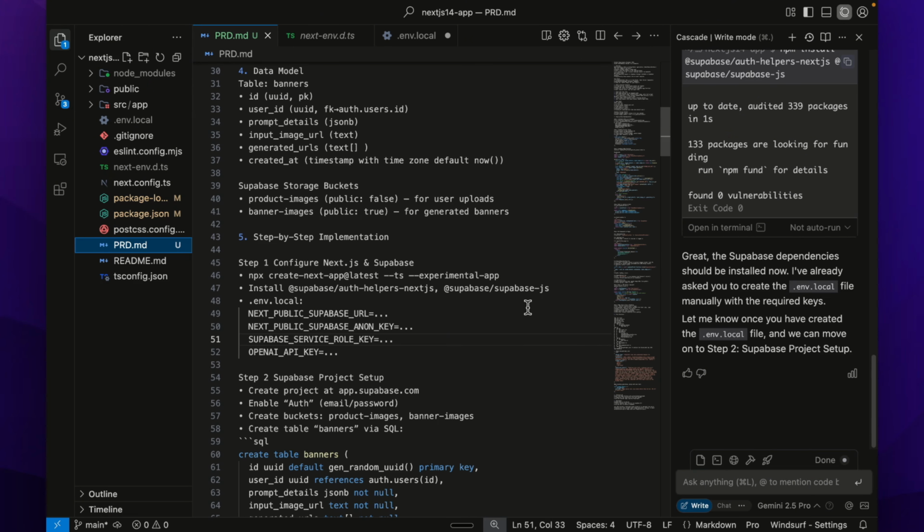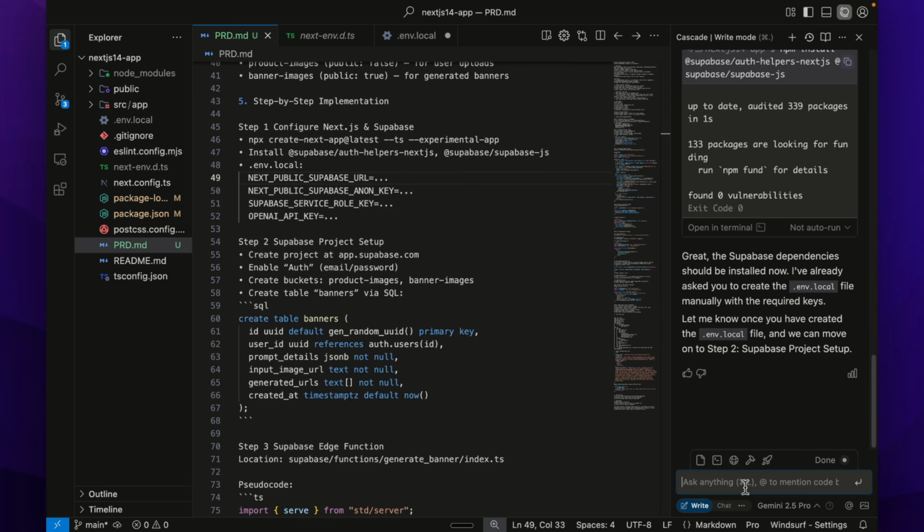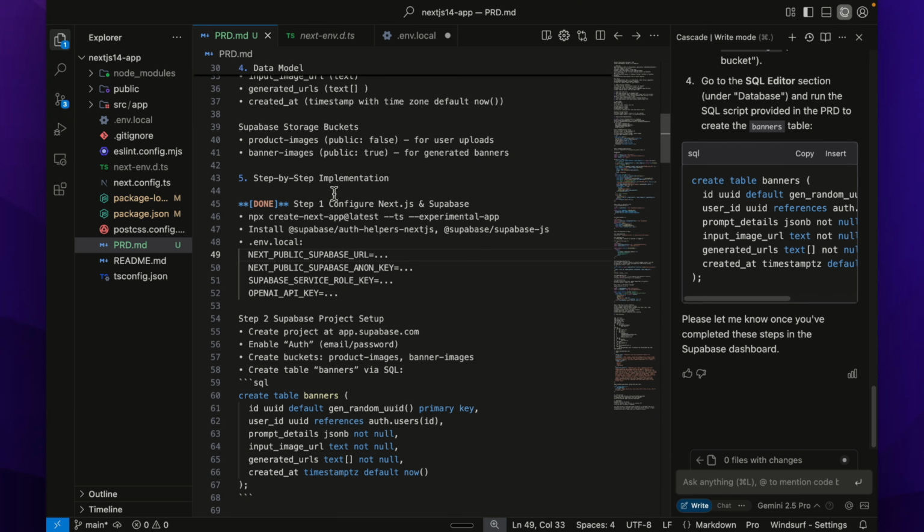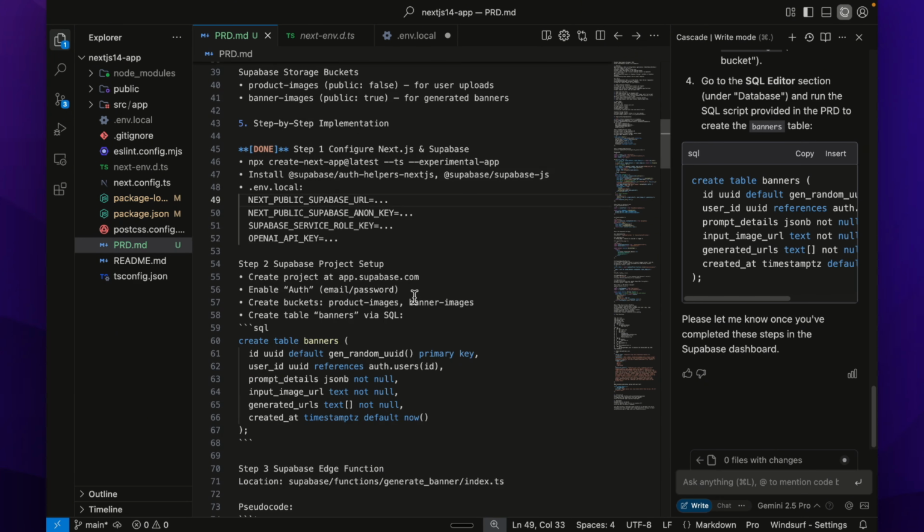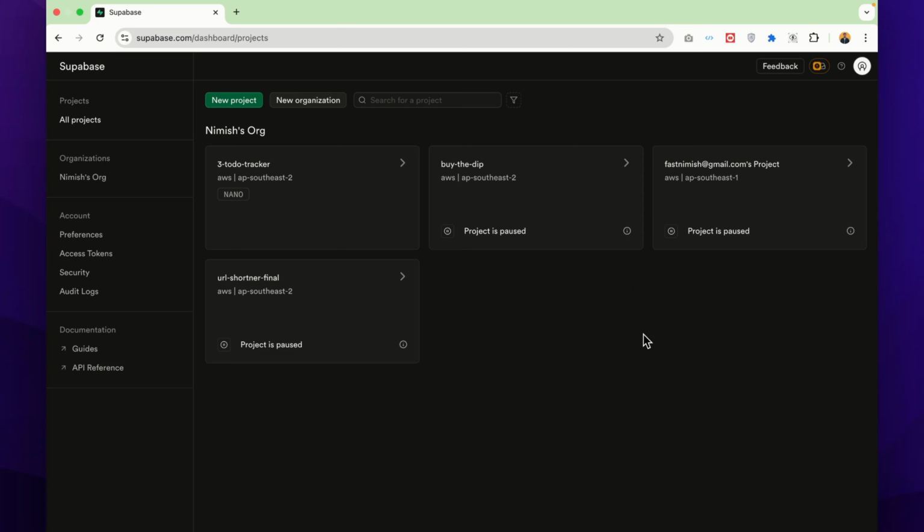I will go back to prd.md. Also, apart from this, I will ask it to update the PRD based on the implementation, so we will mark the step as done. So now it has marked step 1 as done. Now we will be moving to step 2. Step 2 is also something that we would have to do manually. We would have to go to Supabase and set up a project. Over here, you will see that I'm already inside my dashboard.